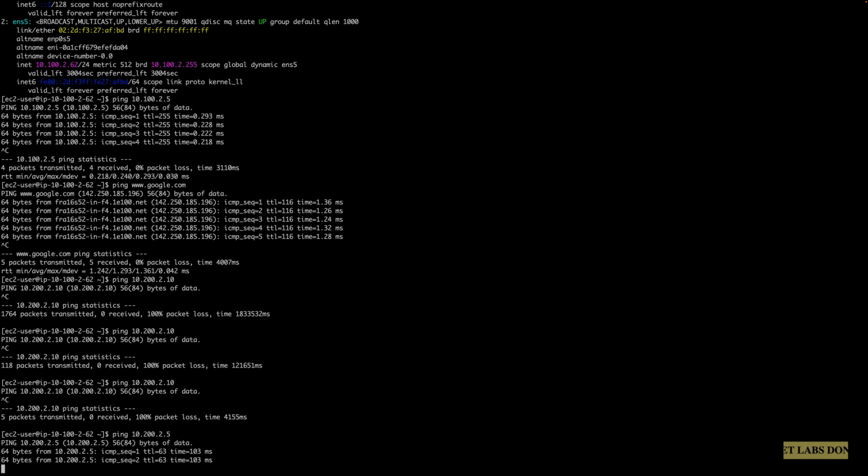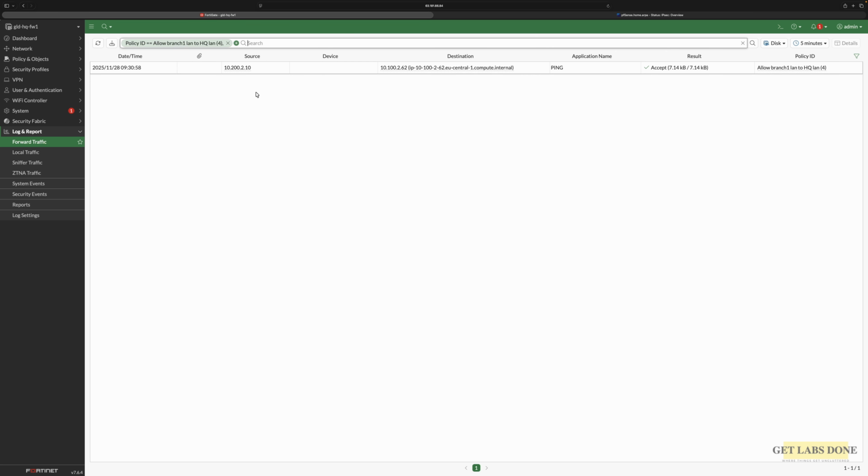And if I want to see the logs, you can go to FortiGate, logs and reports, forward traffic, and you could see the traffic that is going through. And the one which I'm looking for is this one, filtered by this policy. You could see there is traffic initiated from the 10.200.2.10 towards this side.